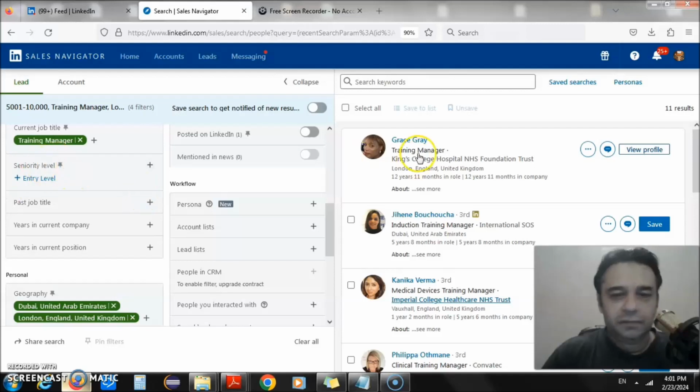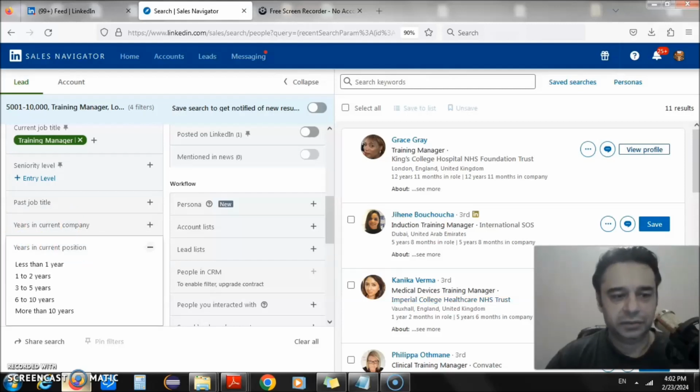Then the seniority level of these individuals. Maybe they are working as training manager but they just joined the organization, or they have been working for the last 5 years or 10 years. Their job duration can also have an impact on how easy it would be for them to take the decision or help you get the business. For that you can use the filter of years in current company or years in current position. So let's try years in current position.